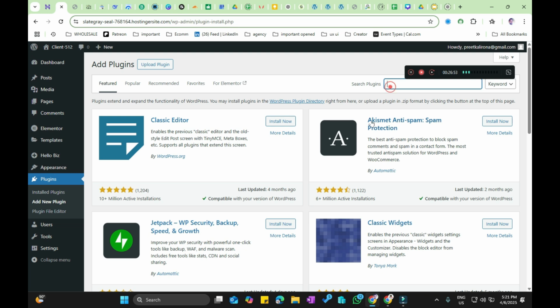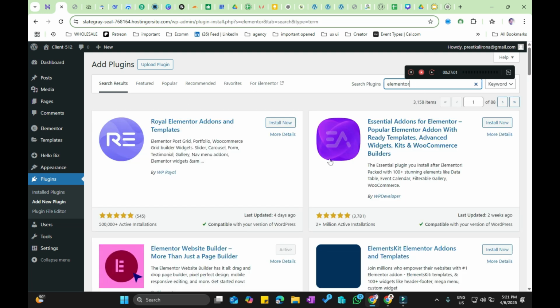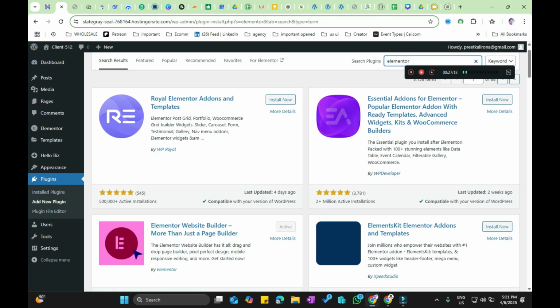Now I will only search here for Elementor. Don't worry, we are not installing Elementor again. This is just to pull out all the related add-ons to Elementor. We have Royal Elementor add-on, which I use most. Essential add-on for Elementor I also use, and it has 2+ million active installations.